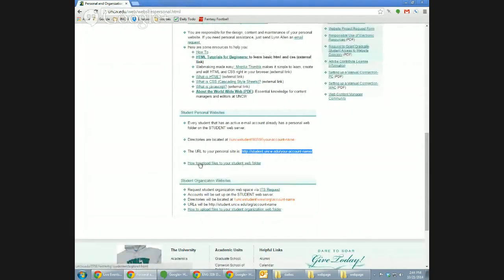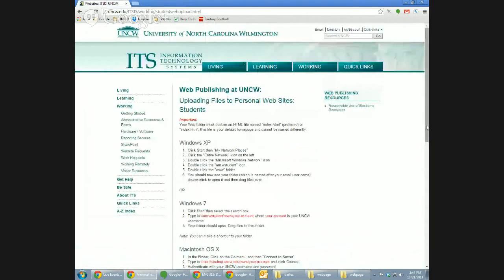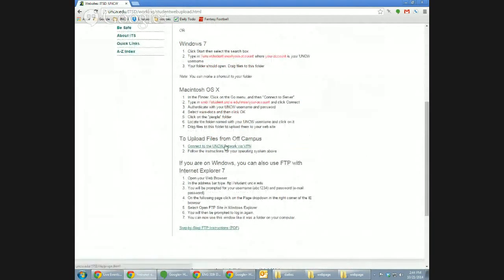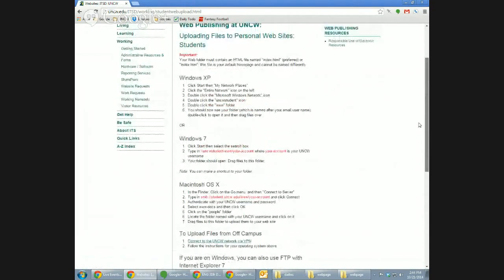So here, there's a link to how to upload your files. It's based around operating system, and it also assumes that you're on campus. If you're off campus, you can do it, but there are separate instructions. So if you're off campus, you'll have to go through those. It's just an additional step. Otherwise, you just find what operating system you're using and then go through the instructions.